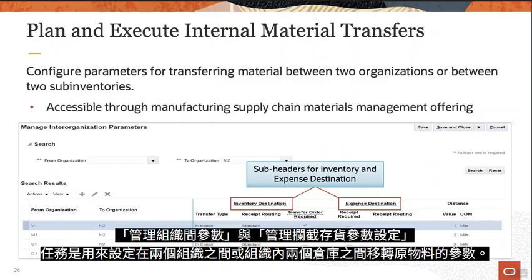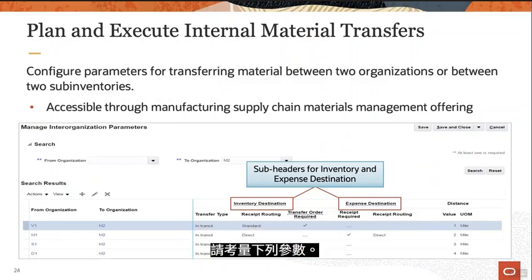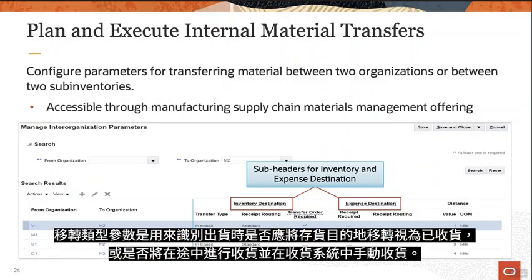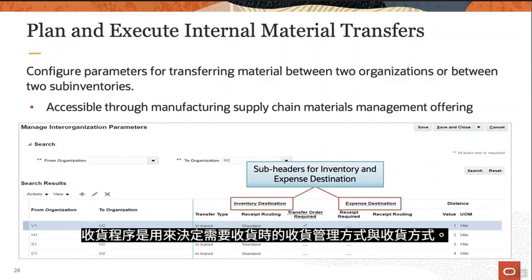The receipt routing is used to determine how the receipt will be managed in receiving when a receipt is required. There are two receipt routing parameters, one for inventory destination transfers and a separate parameter for expense destination transfers. The transfer order required indicator is only used by the create inter-organization transfer task to identify whether or not a transfer from a given from and to organization requires the use of a transfer order. The receipt required parameter is used to identify whether or not an expense destination requires receipt at the destination location.